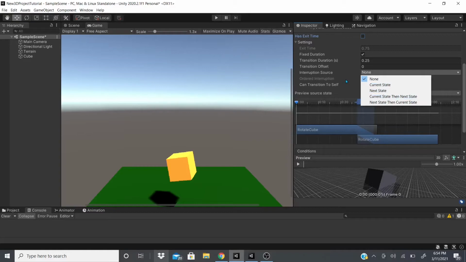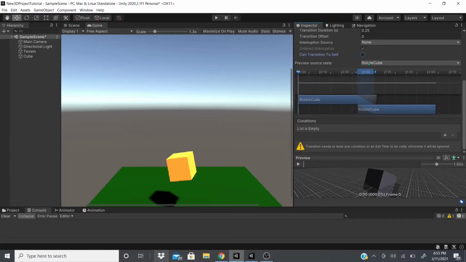Current state, next state, current state, then next state, and then next state, then current state. Those are just animation states. You could also transition. It could transition to self or not, so if you have this unchecked or not. You could also preview the source. So down here, you could have the preview source.